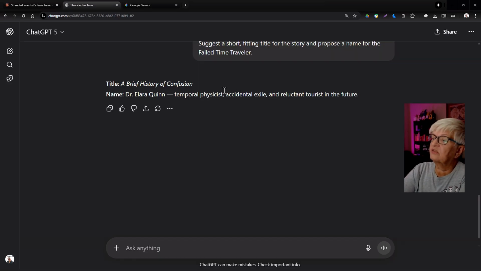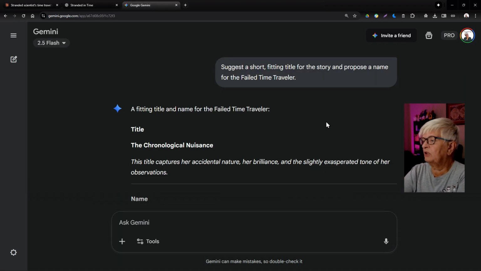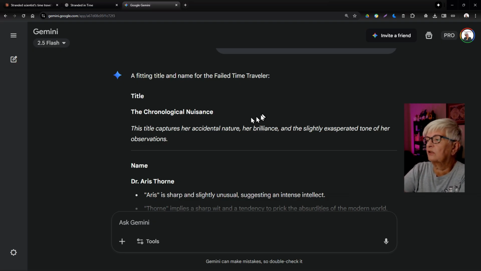ChatGPT suggests title, A Brief History of Confusion. Name, Dr. Elara Quinn, temporal physicist, accidental exile and reluctant tourist in the future. And Gemini suggests title, The Chronological Nuisance.